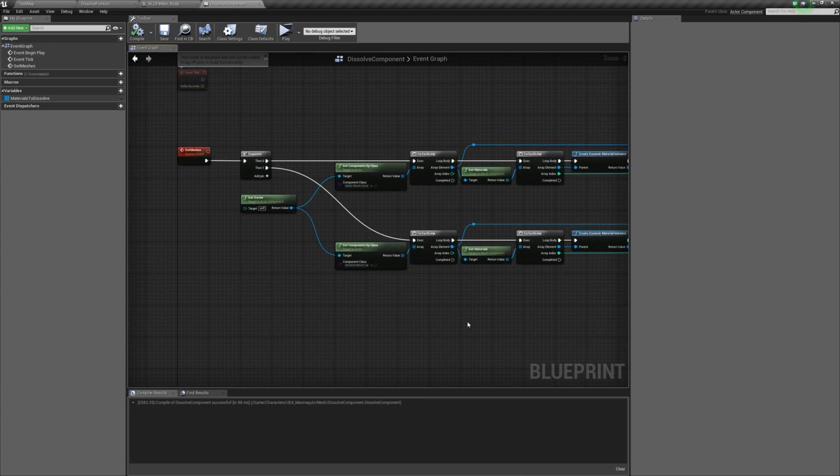Now, this is where I'm going to vary from the Shoot It tutorial on how we actually implement the dissolving effect itself. In the original, he uses a tick event to update the current dissolve. But I want to actually use a timeline, and a timeline is not something that you can use within a component. So that's going to have to be handled by the actual character itself.